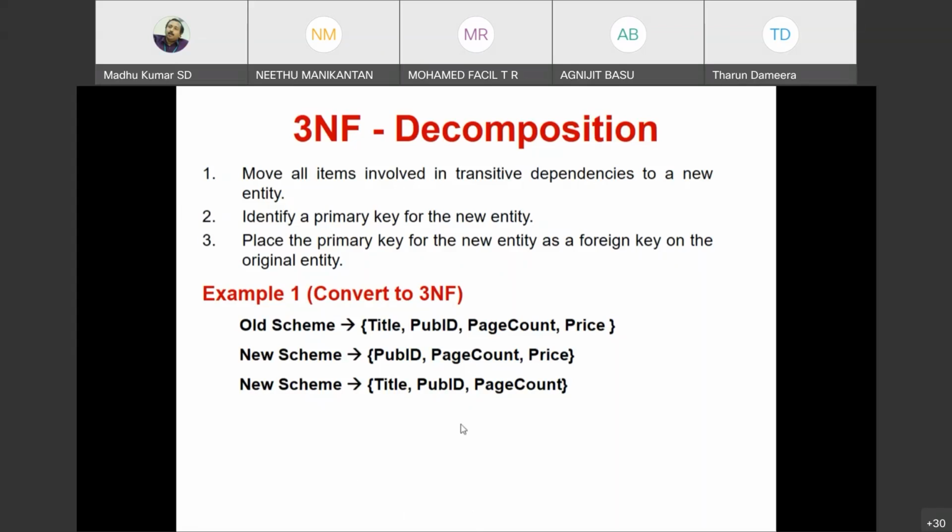So we have title, publisher ID, page count, and price, and found that publisher ID, page count determines price. So that can be one table, and title, publisher ID determining page count can be another table, which both are in third normal form. Just cross-check it with the previous one.